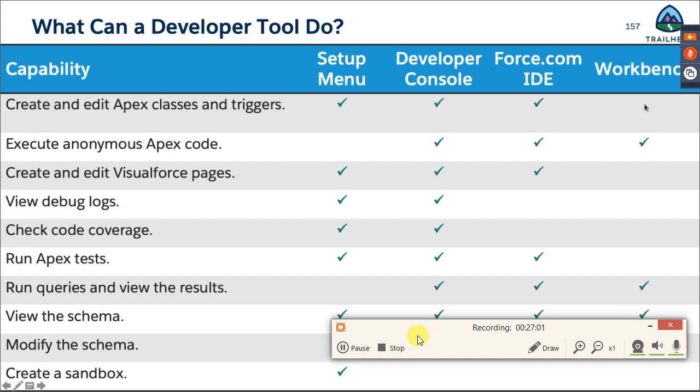So which of these tools allows you to create and edit Apex classes and triggers? Not the Workbench. Execute anonymous code? Not in the setup menu. Create Visualforce pages? Not on the Workbench. View logs and code coverage? Only on the setup menu and the developer console. Run your Apex tests? Not in Workbench.